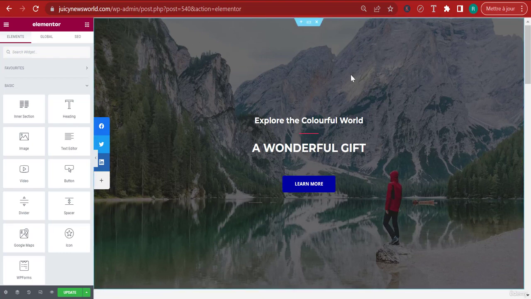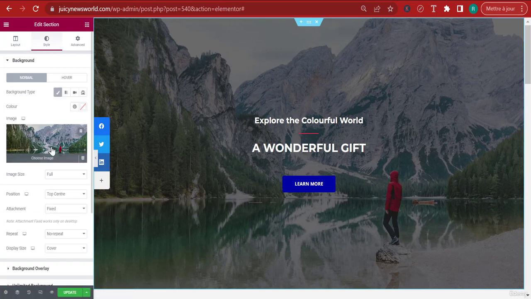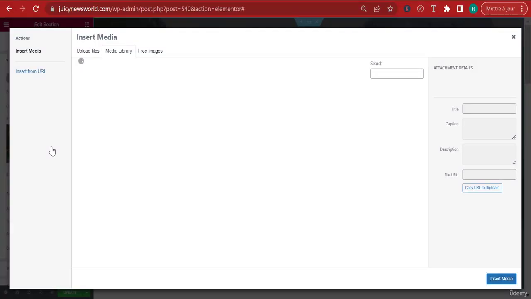All right, so first things first, we need to go ahead and add a hero image for this section. So I'm going to click on this section over here. And if I go to style over here, let me click on style. You can see that this is the image that exists right now. So we're going to have to change that.